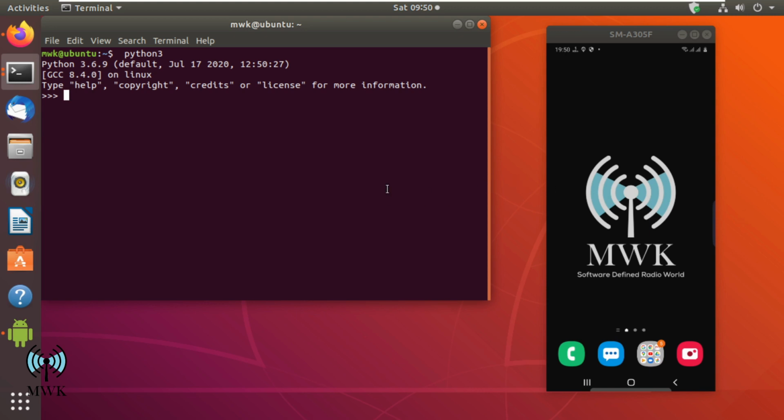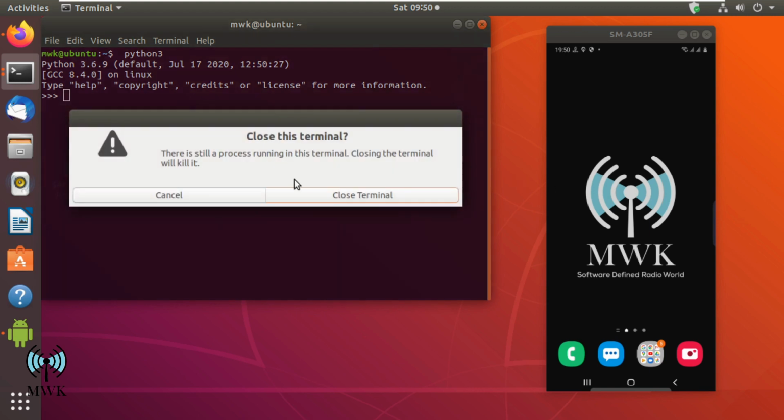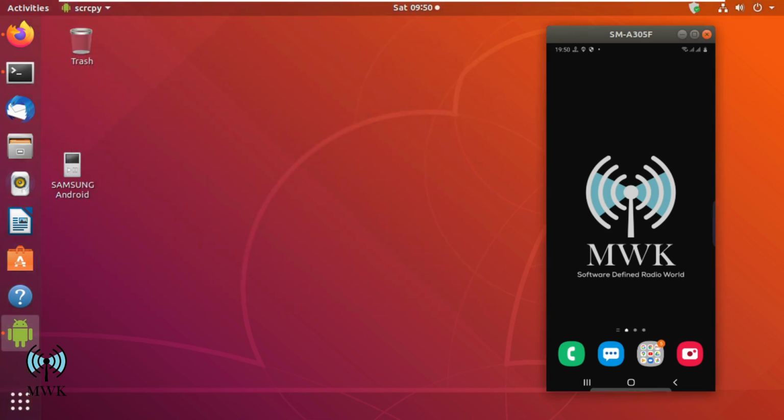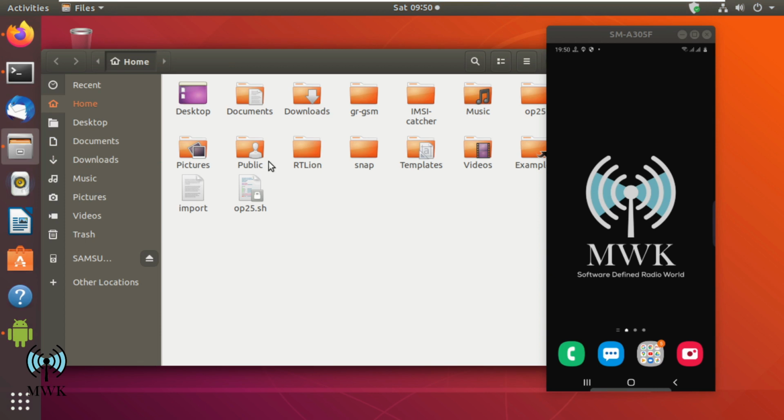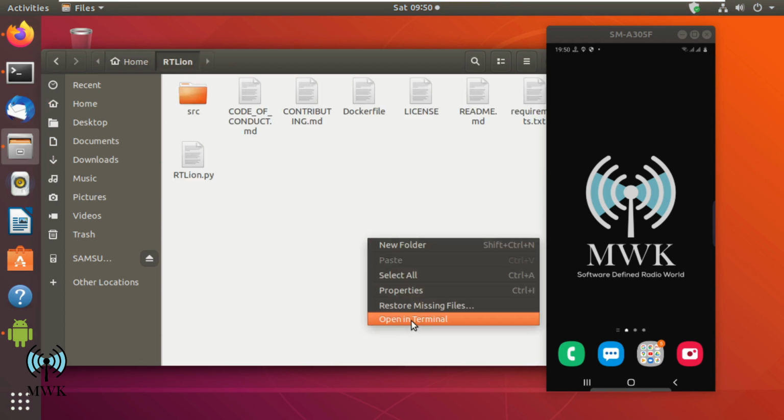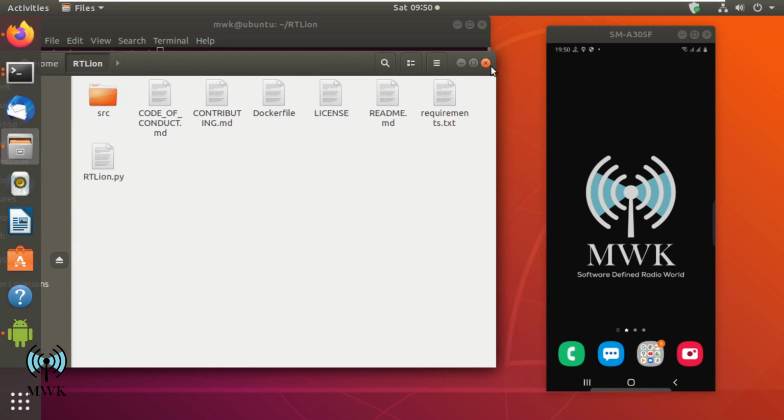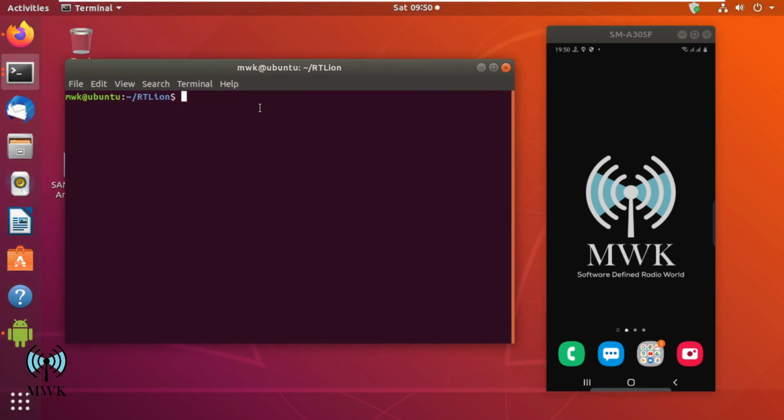After you import it, you close this terminal, and then go to step 14 to pip install eventlet, and pip install gevent, and sudo apt-get install and so on. After that, when you launch step 15, you just go to the RTLion directory and just open terminal here, or you can go in there by cd to that directory.